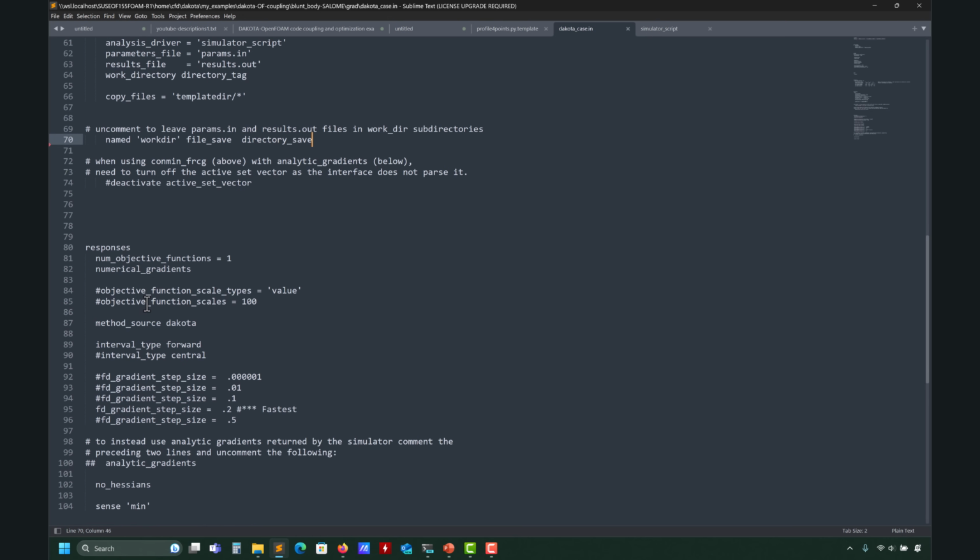Then we move to responses, objective functions. How many objective functions do we have for quantity of interest? We have one. Numerical gradients, sure, because we never know that function in CFD, so the gradients need to be approximated numerically. So what method are we going to use? We use the source Dakota, it is in charge of that. Here you have some other options, but Dakota is okay most of the time. I would say 99% of the time it is Dakota.